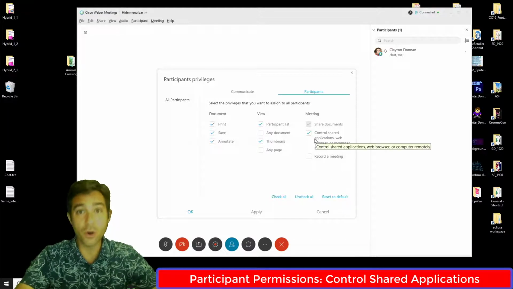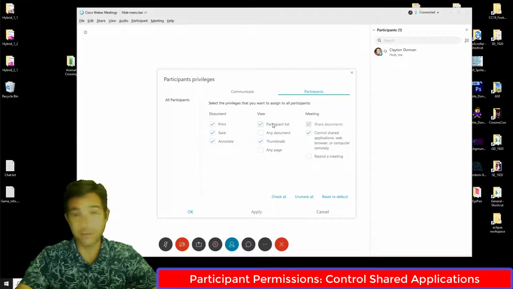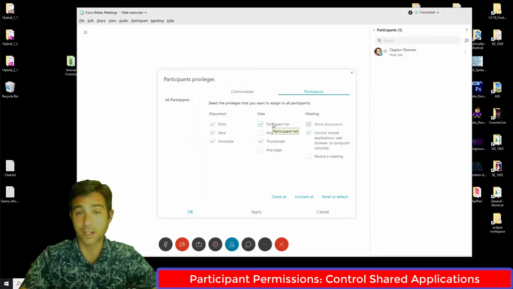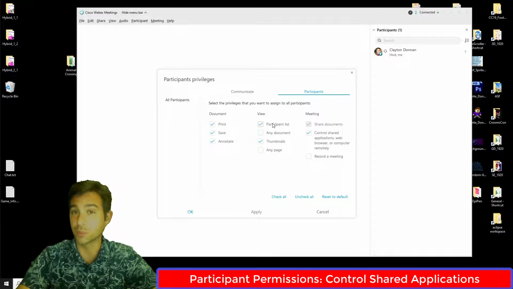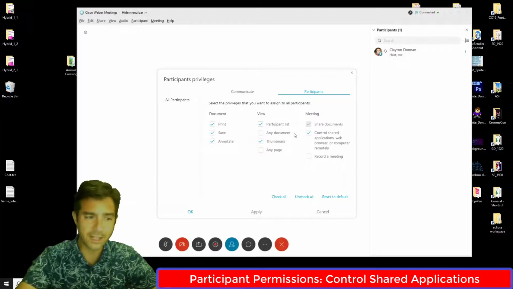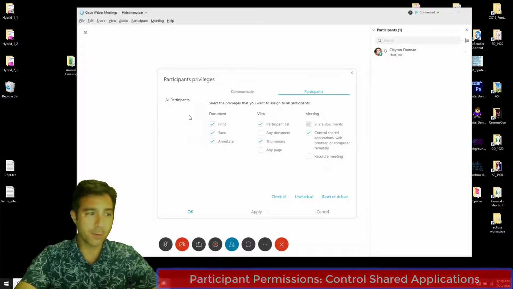Just make sure you know what you're getting into. They can't forcibly take it over. They'll click that they would like to take over your computer, and you have to agree to it every single time. It'll be a separate window that pops up and says, hey, so-and-so would like to use your computer. Would you like them to? Or so-and-so would like to take over your computer. Would you like them to? And that's that. So that's the participants tab.